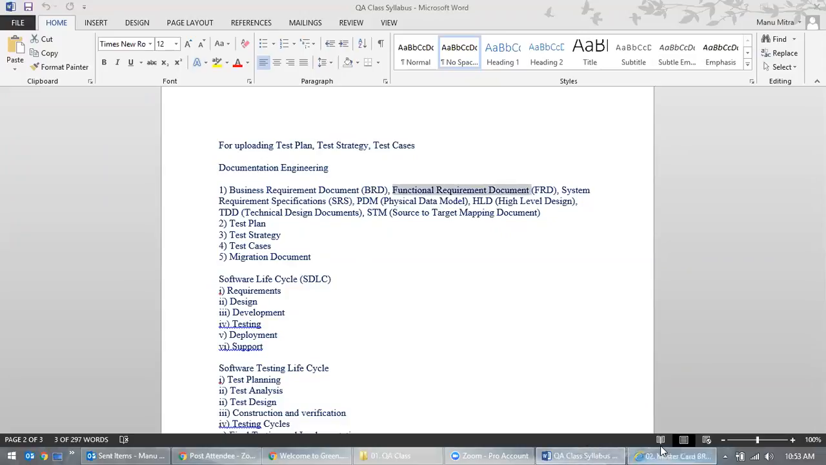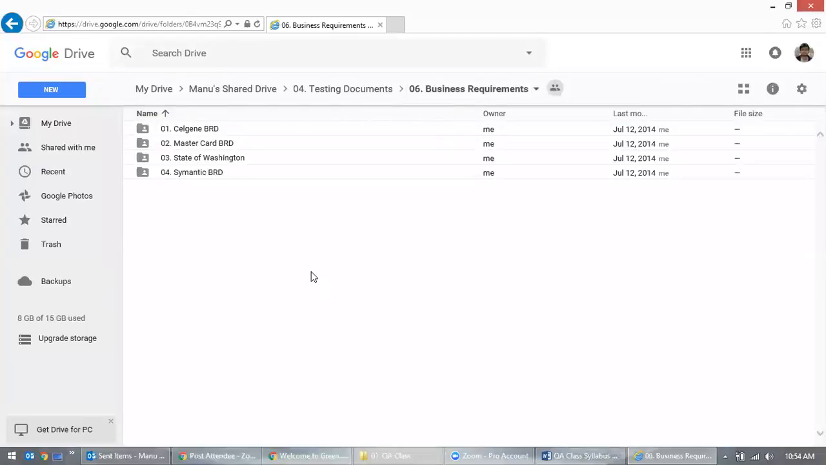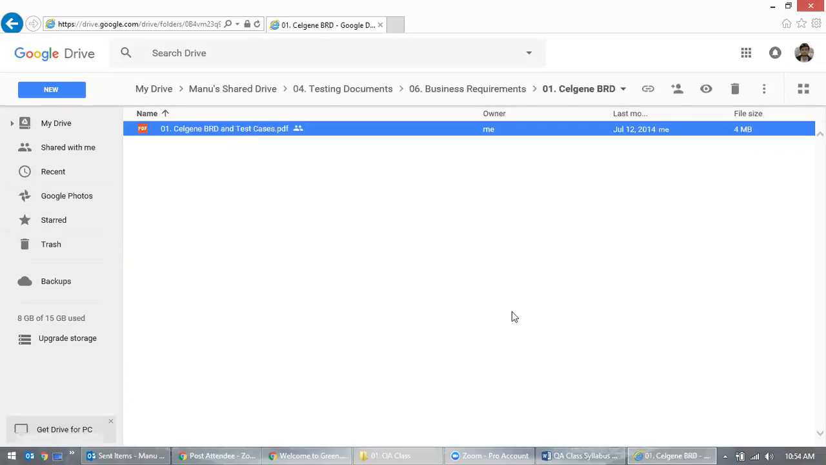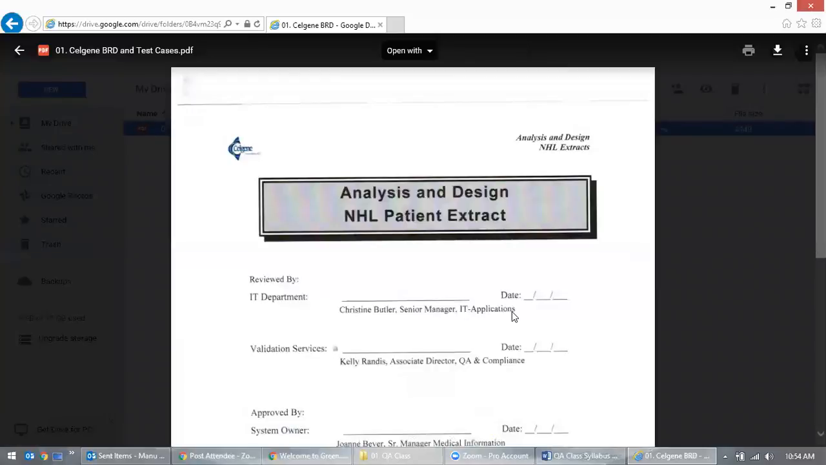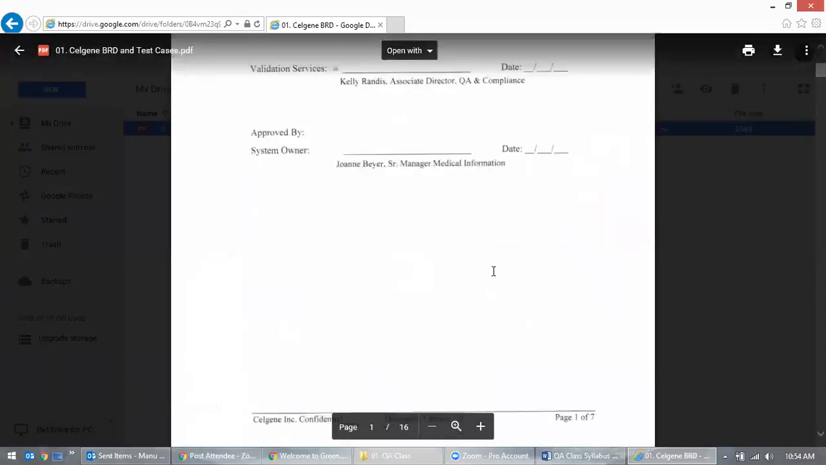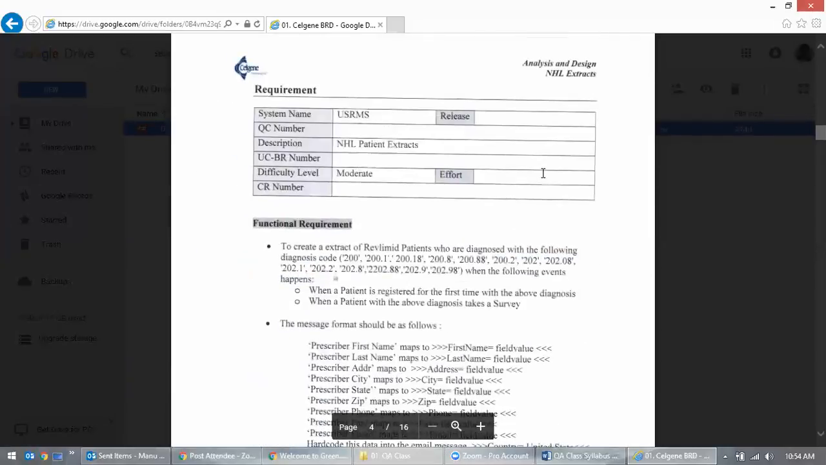Functional requirement document. The functional requirement document is a high-level document which contains information about the functionality of an application. So normally it contains the functionality of an application. This is something you want to know. BRD is a little bit high level, more for business users, business analysts, developers, and architects. Normally testers may have that, but it is not very useful. But the functional requirement document contains information about the functionality of an application.